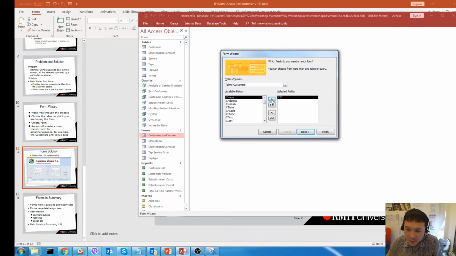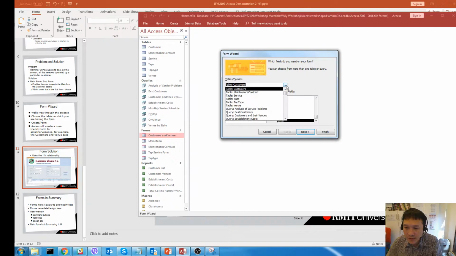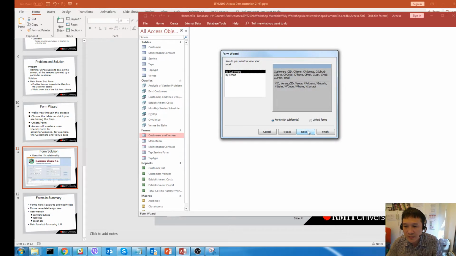Now you can select one by one from the customer to put into the form, right? Or you can just select all of them in one click, so you click on the double arrows. The second table we need to show is the venue. Customer has venues, right? So again, I will select the fields from the venue. So we select customer and we select the venues.